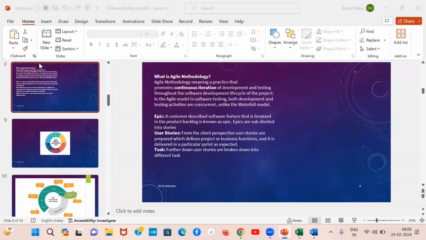In this we concentrate on limited tasks, so the quality of work will be very high, right? We concentrate on only one part, like just the login page or any other single feature. So the quality of the application will be very high. Okay, so this is how agile works. Agile is nothing but a continuous iteration of development and testing.